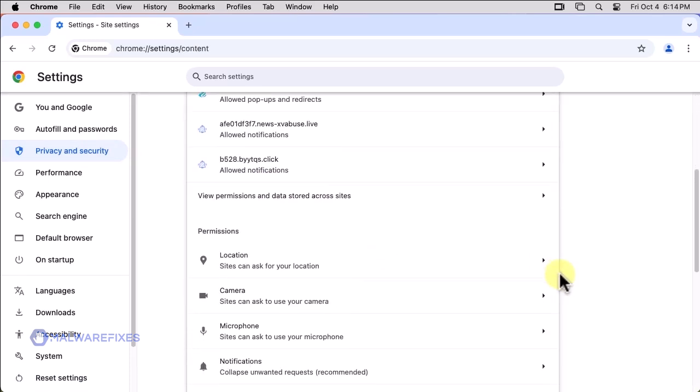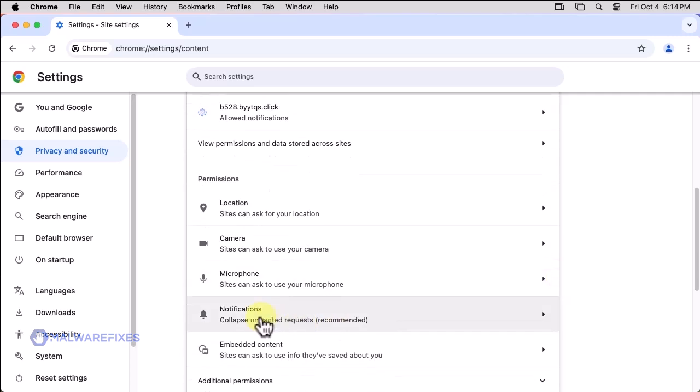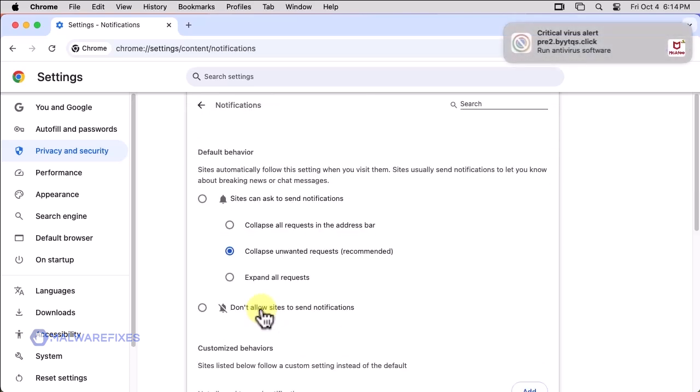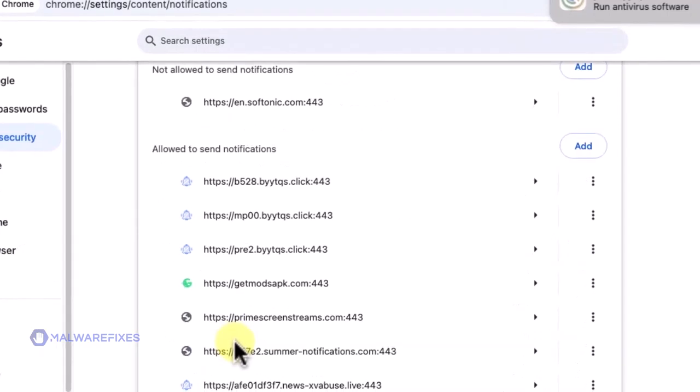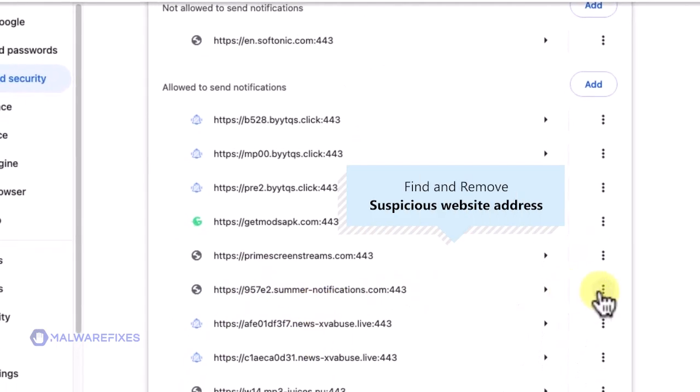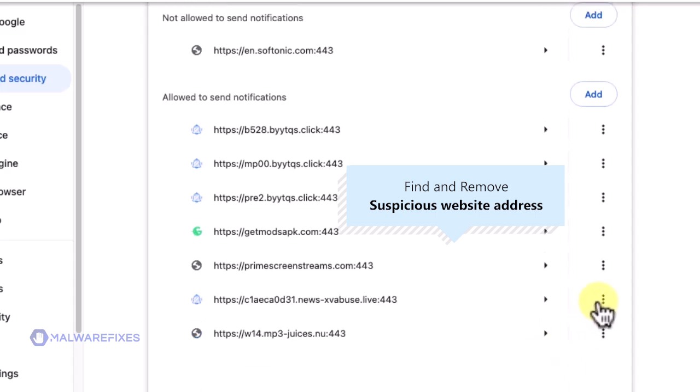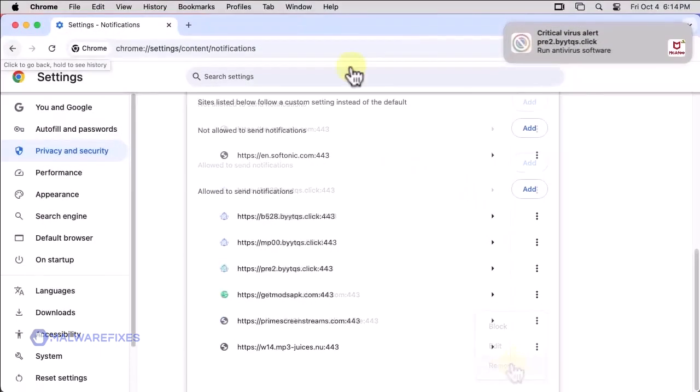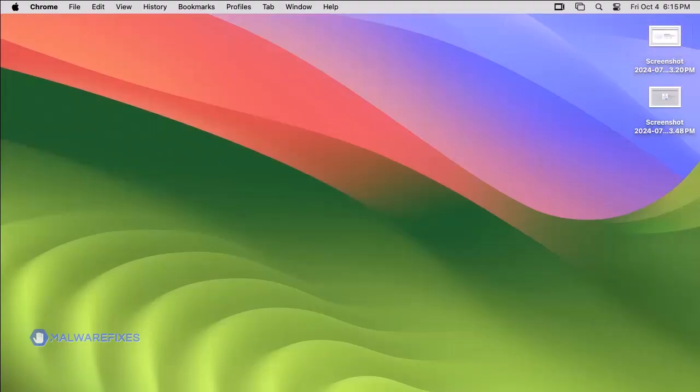Scroll down and click the Notifications. Scroll down to the Allowed to Send Notifications area. Look for the malicious website and select Remove from the options. After deleting all suspicious website addresses, you may now close Google Chrome.